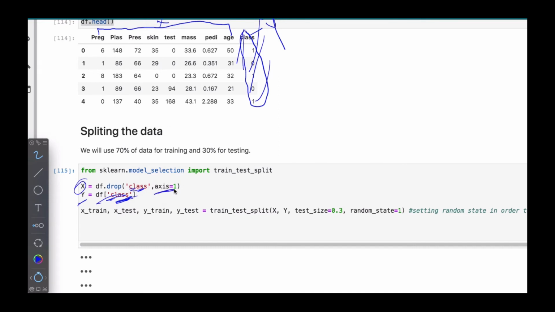We are dropping the class and indicating that it's in the column, for Python to identify that whatever we are dropping can be found in the column. That's why we're using axis equals 1. Axis equals 0 means whatever you want to drop is located in the index or in the row. But in this case, it's not in the row, it's in the column, so we indicate that by saying axis equals 1.